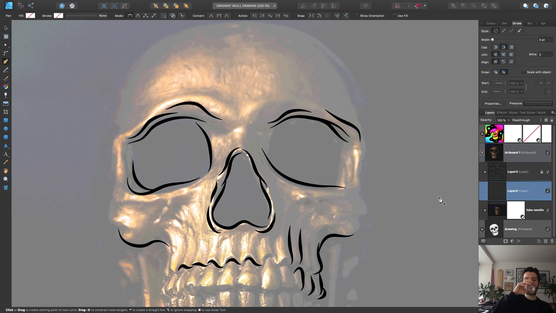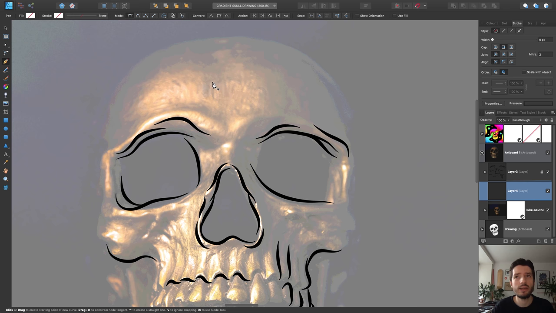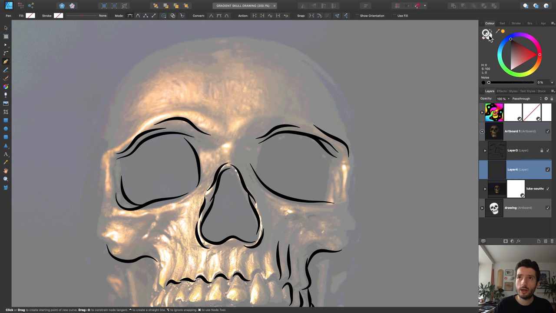So let's create the base. So now I'm going to go back to my color panel, and I'm going to keep this with a white outline actually.